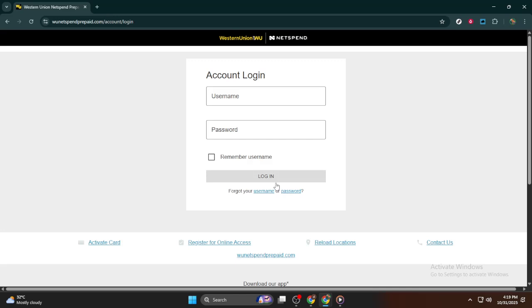If you encounter any trouble logging in, consider revisiting your credentials or make use of the Forgot Username or Password assistance offered on the site.